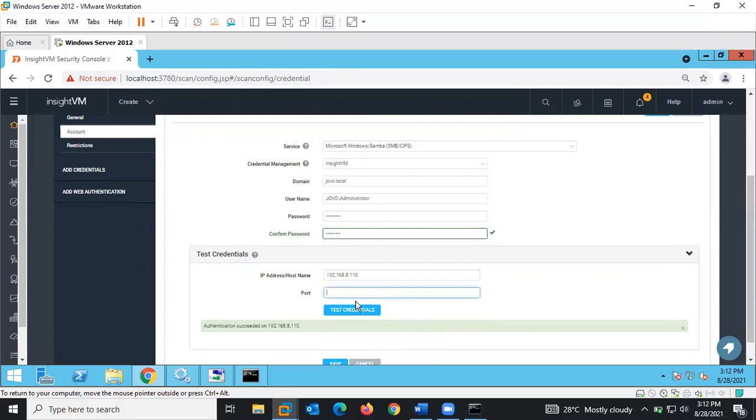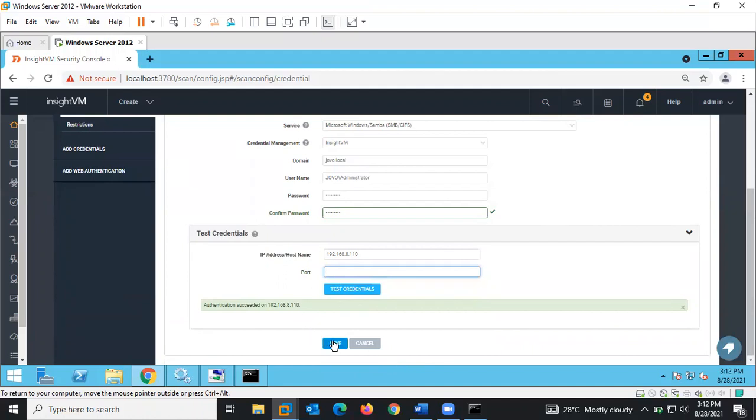You can also test against a certain port. Since it's SMB, you can test against, let's say, 445. You can also test against 139. These are SMB ports that are commonly used to scan, sorry, 139. All right, so that's a good way, guys. So we'll save these. So this is site level authentication.